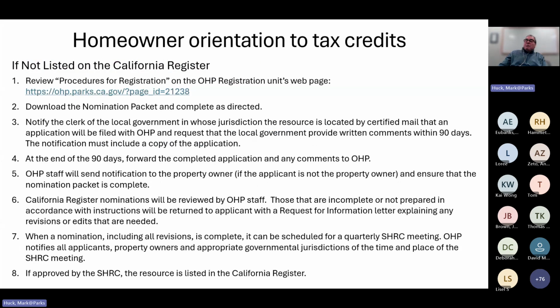So if a property is not listed on the California Register, this is a summary of what's on the California Registration Unit webpage on how to become nominated on the California Register. And it's a complex process. At one point, there's a 90-day review from the city. So that's going to take a lot of time. It's a very long process. But that's what has to be done to become registered on the California Register. You cannot apply without being listed on the California Register.